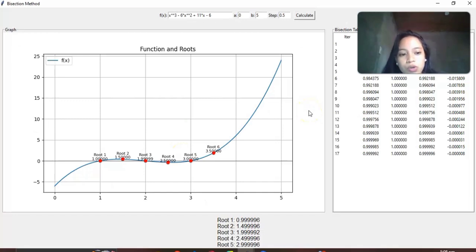This polynomial is known to have real roots at x equals 1, 2, and 3. The function scans intervals 0 to 0.5, 0.5 to 1.0, 1.0 to 1.5, until 4.5 to 5.0. In subintervals where a sign change is detected, for example f of 0.5 less than 0 and f of 1.0 greater than 0, it applies the bisection method to narrow in on the root.